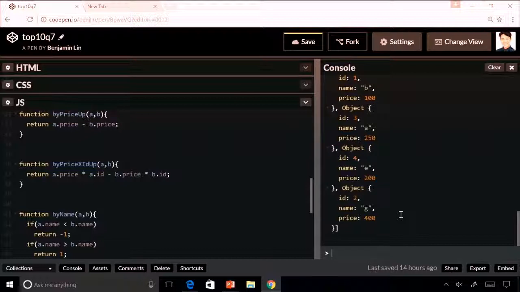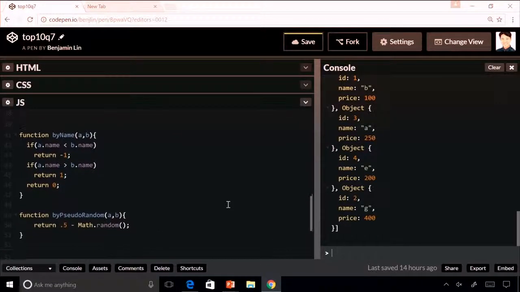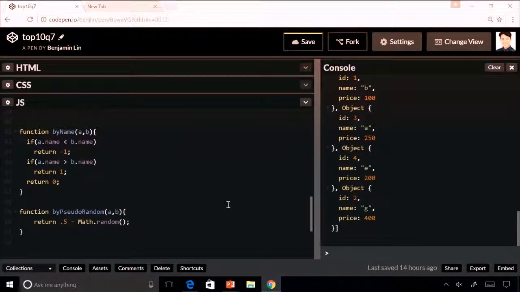And there we have it. Now it is sorted in the way we defined it. And one last sort I want to show you is a pseudo-random sort using the math.random function. I am going to sort the array randomly using this function. So let's try this out. One thing about this pseudo-random sort is that it is not statistically random, so you should use it with caution.